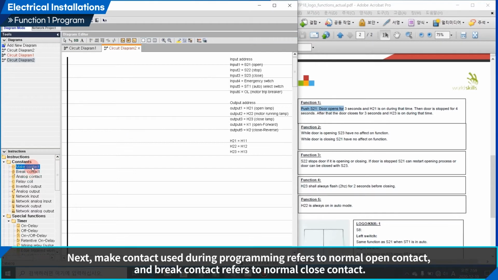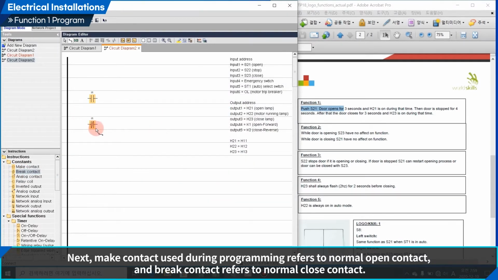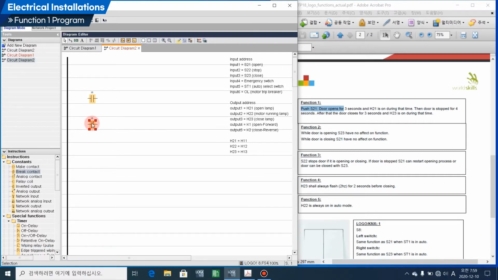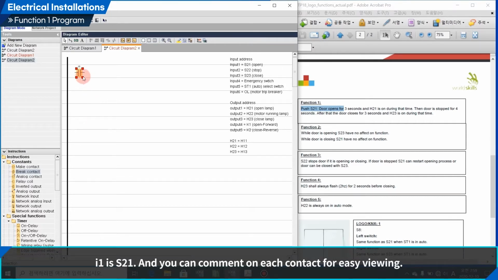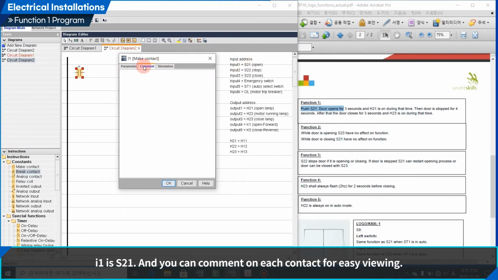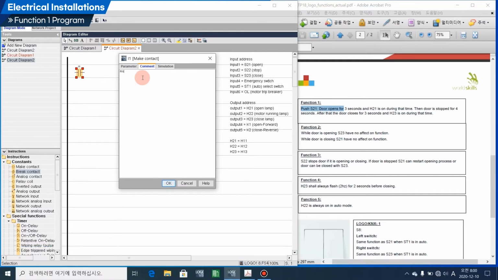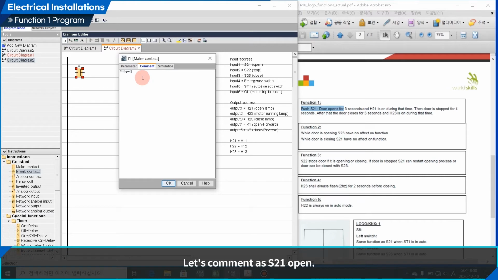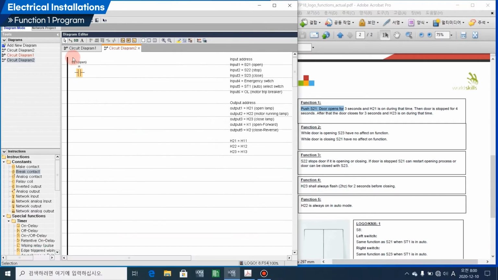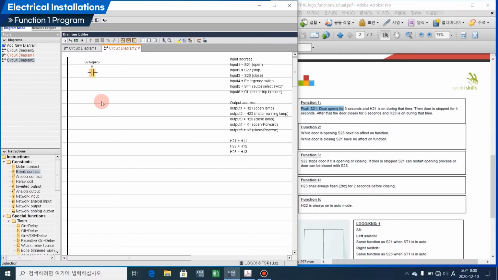Next, make contact used during programming refers to normally open contact, and break contact refers to normally closed contact. I1 is S21, and you can comment on each contact for easy viewing. The comments are easy to read when they show the functionality of the channel. Let's comment it as S21 open. You can check that the comment has been included as shown on the screen.